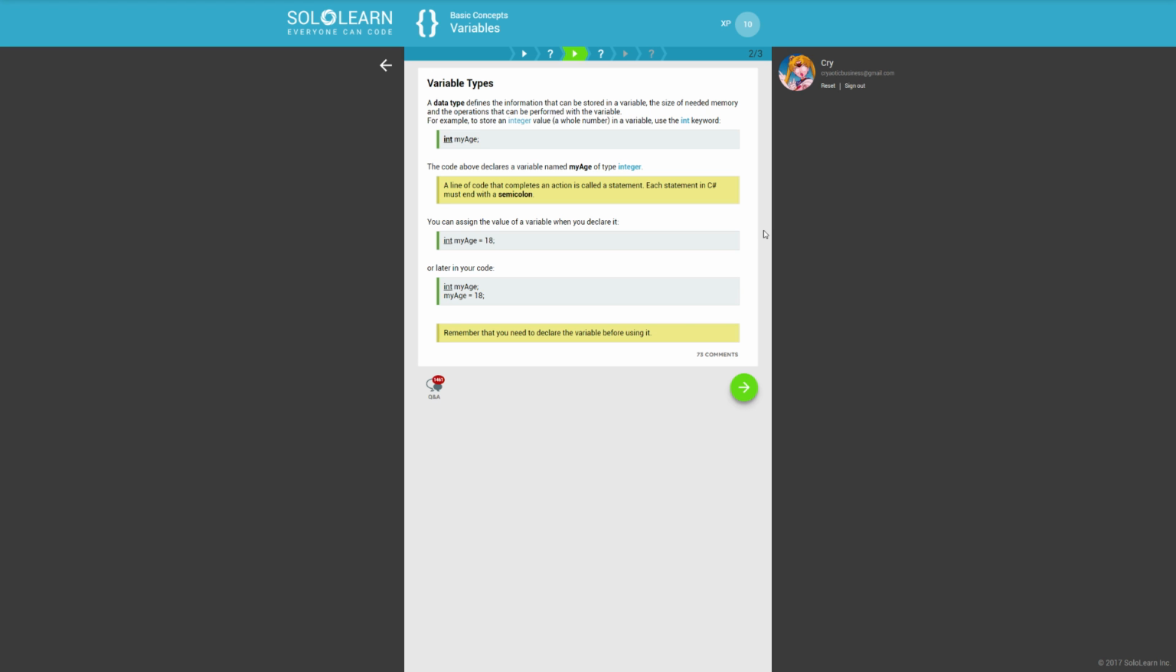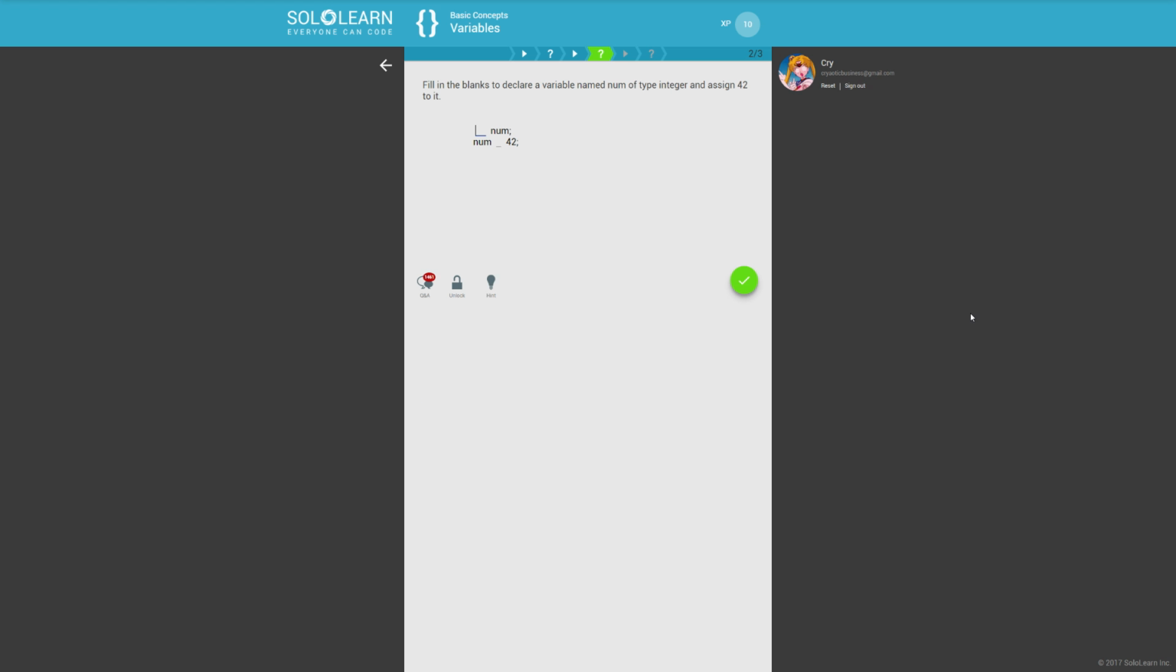You can assign the values of variables when you declare it. Int myAge equals 18. Incorrect, but almost. Or later in your code, int myAge semicolon and then myAge equals 18 semicolon. Remember that you need to declare the variable before using it. Fill in the blanks.